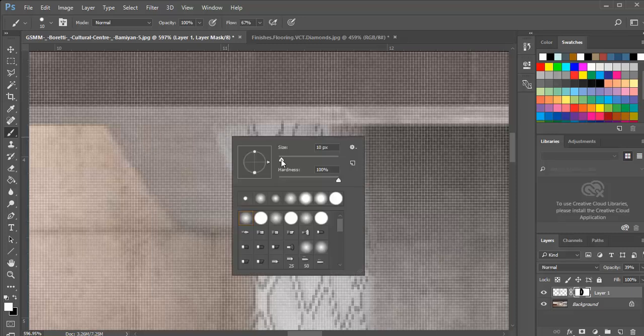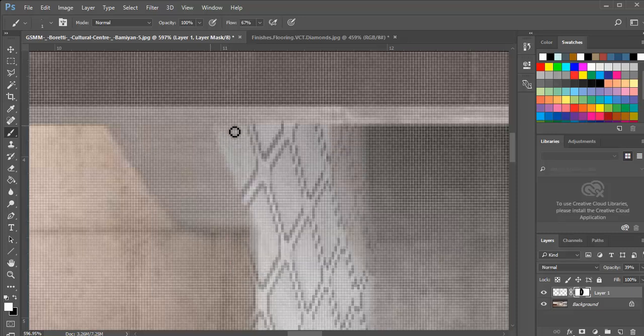Again, going to a really small brush, I can get those pixels in the corner there, make it as accurate as I want. I've gone a bit too far there, no problem, switch back to black, and there we are.